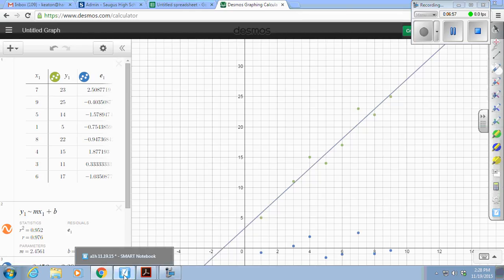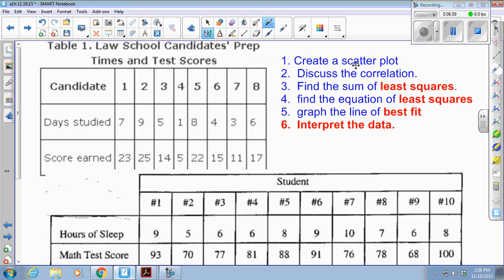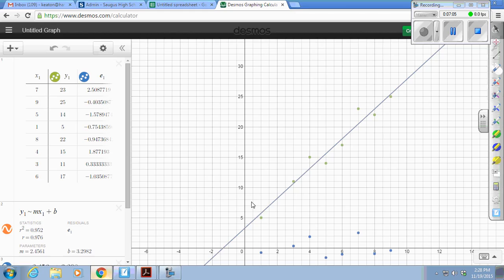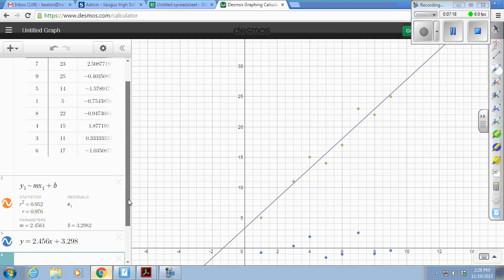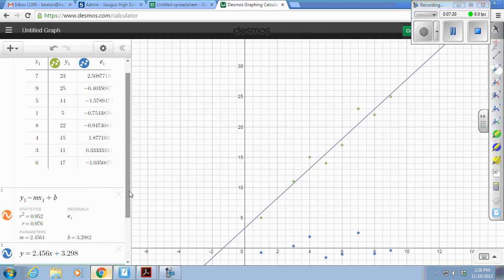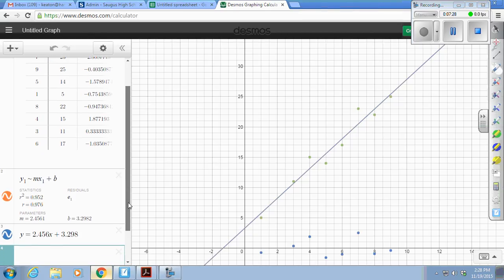So we're now at a point where we've created a scatter plot. The correlation, if you look at the graph, seems to be a positive correlation, and it looks to be fairly strong. We've discussed the R values before too. You can see the R value is 0.976. That tells you how strong it is. It's good, strong correlation.